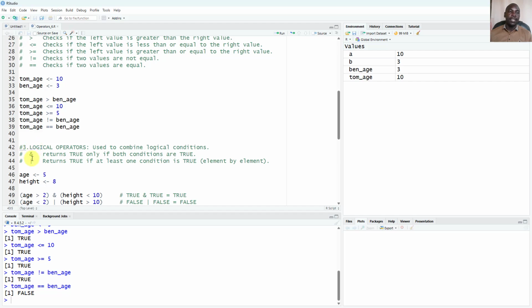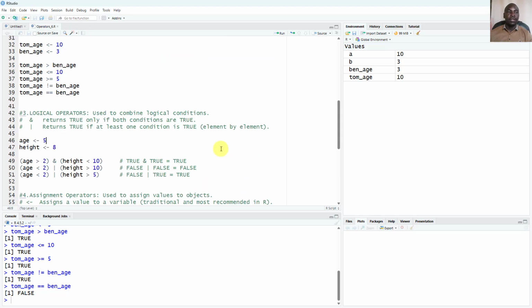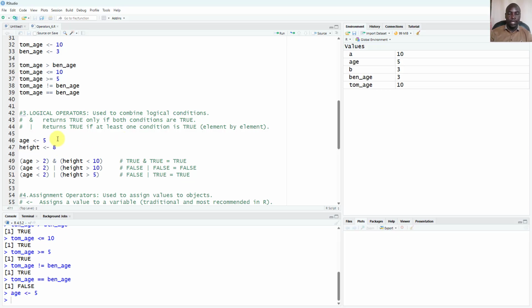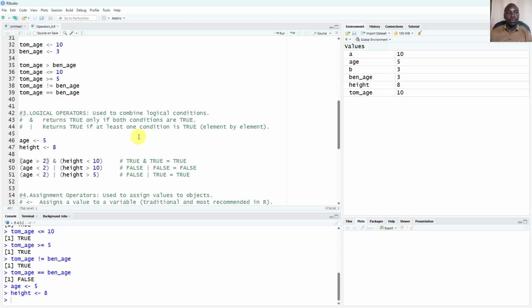There are two. We have AND, then we have OR. So AND returns true only if both conditions are true, whereas this standing slash returns true if at least one of the conditions is true. Let us look at an example. If we have age is equal to 5 and height is equal to 8, we can just enter this to create those objects. We are trying to make two conditions. We are asking, is age above 2 and is height less than 10?